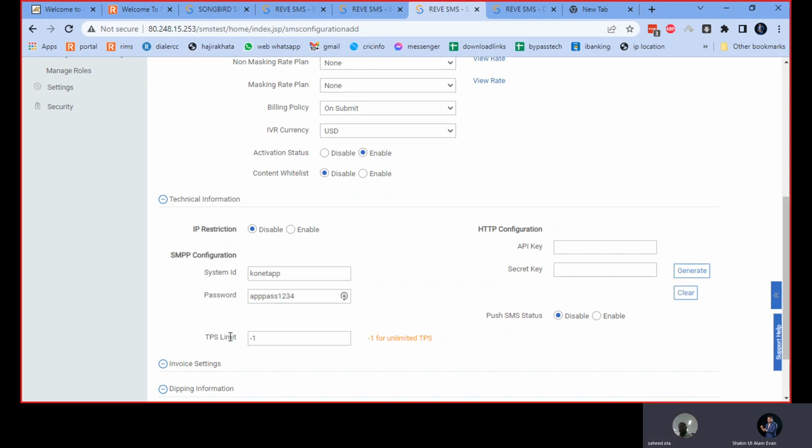The reason I'm asking is that MTN, for example, gave us 500 as the TPS limit that we can send. So if we allow the client to send unlimited, if he's sending like 1,000, that means it will eat all our TPS at MTN, and other clients will not be able to send. So we need to manage them with the TPS.